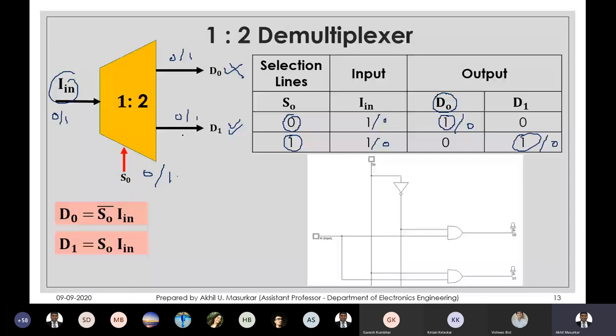D0 is going to be simply, first one, when S0 is 0, so S0 bar dot IN. Otherwise, it will be S0 dot IN for D1. Now you can copy down this circuit, and I'll give you some time. Just let us look at the simulation.